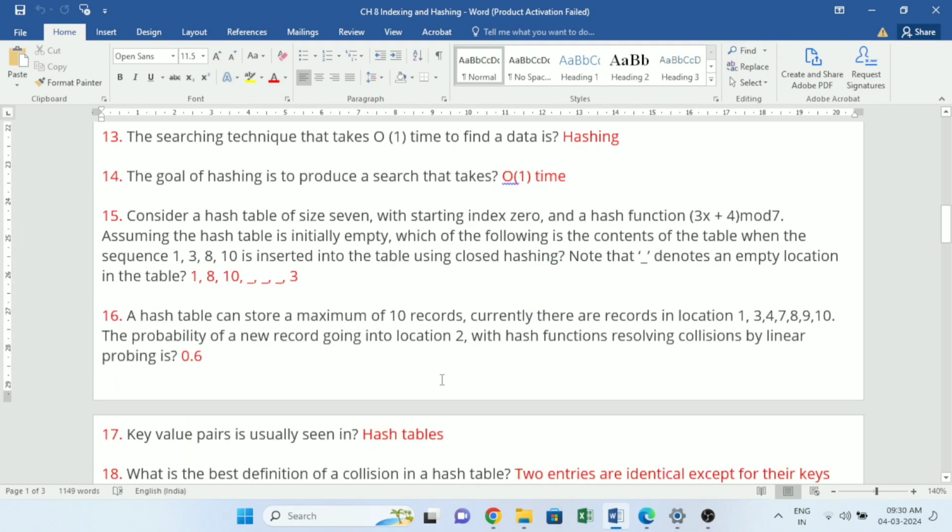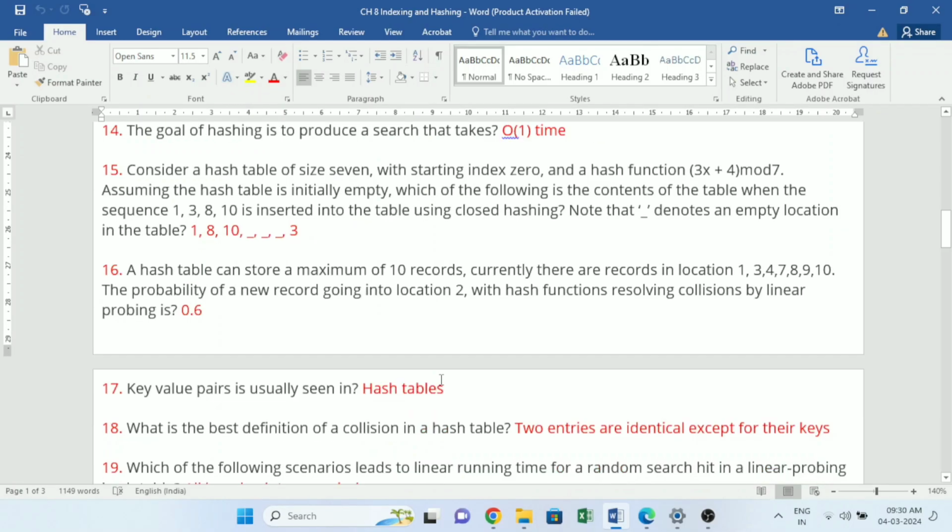15. Consider a hash table of size 7, with starting index 0, and a hash function 3x plus 4, mod 7. Assuming the hash table is initially empty, which of the following is the contents of the table when the sequence 1, 3, 8, 10 is inserted into the table using closed hashing? Note that ___ denotes an empty location in the table. 1, 8, 10, ___, ___, ___, 3.